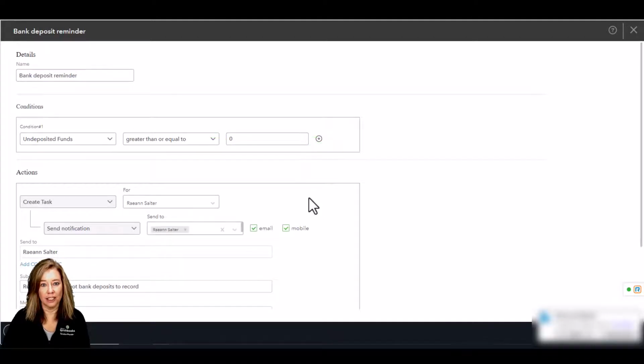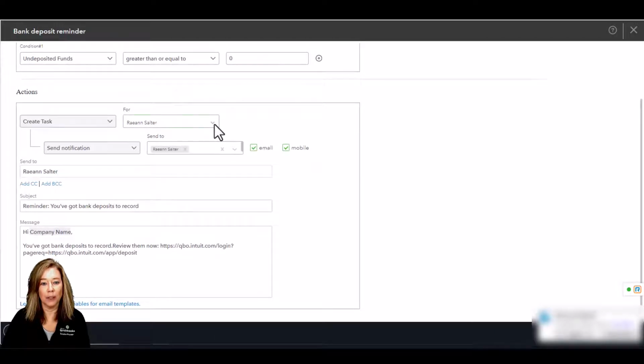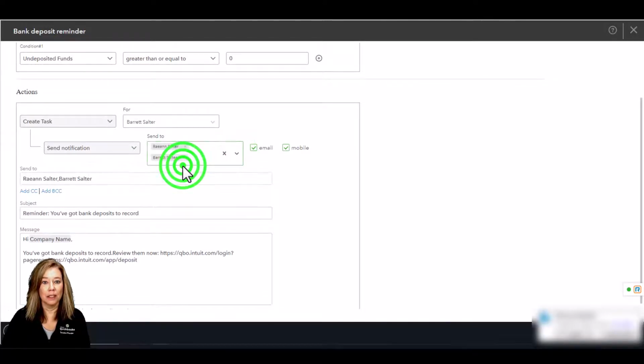In the Actions section, select the actions QuickBooks will take when the conditions are met. This determines what happens after the template activates. Choose who to assign the task to in the For section. This can be assigned to one person. You can send notification to multiple users. Select the Send Email checkbox to send the reminders as emails. On some workflows, you can also select the Send Mobile Notification checkbox to send a push notification to a user through the QuickBooks Online mobile app.